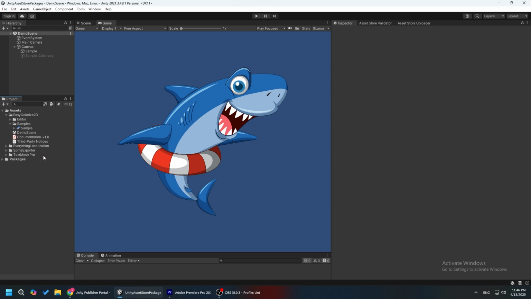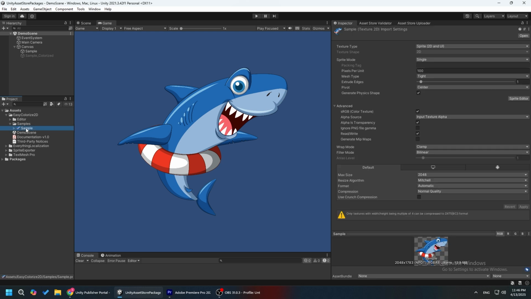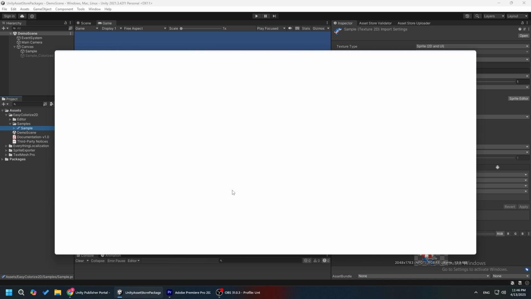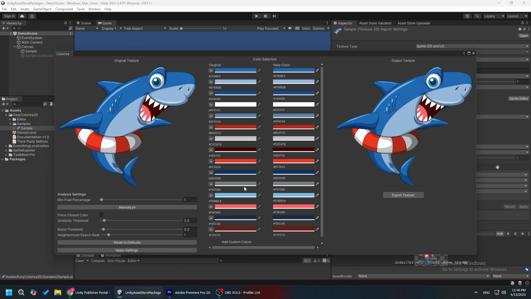So let's get started. First, click on the sprite you want to colorize and make sure the read-write property of it is enabled. Then, right-click on the image file and select EasyColorize2D Colorize. This will open the Colorize window. This window provides everything you need to recolor your sprites.